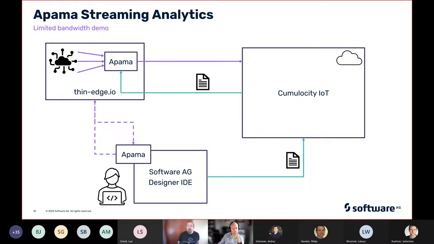This slide shows the architecture I'm going to demonstrate today. I'm going to use Designer to write an application, and I'm using the built-in Apama instance there to test this during development, connected to a test thin-edge.io installation that I have. And then once it's done, I'm going to deploy that application via Cumulocity to a thin-edge device, which is then going to run the application within Apama on the device and then talk directly to Cumulocity. So let me switch to a screen share to start the demo.